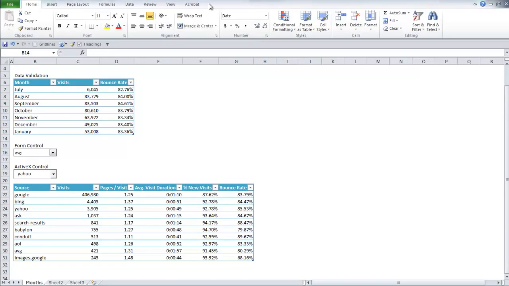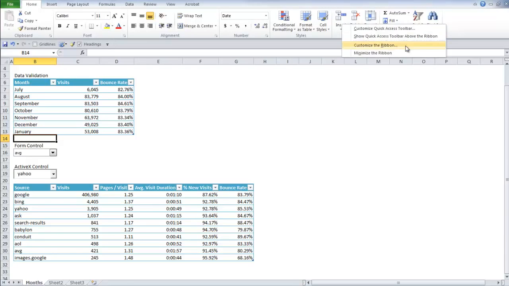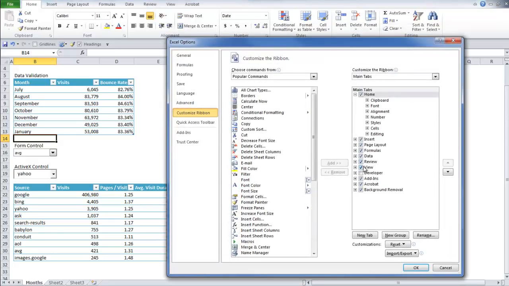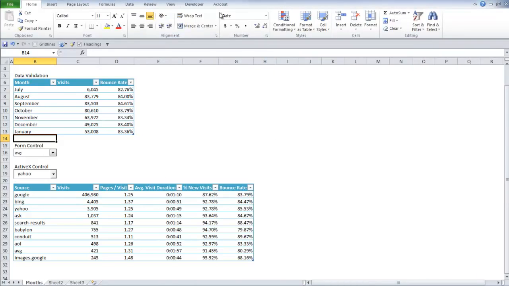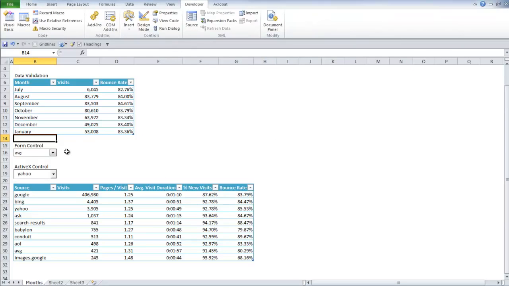So for the second part of this tutorial, you're going to have to make sure that your developer tab is viewable. You can see that mine isn't right now. So what you're going to do is you're just going to go up into the ribbon, right click, customize the ribbon. Then on the right hand side, you're going to have an option to click on developer. So hit OK. There you go, there's the developer tab.